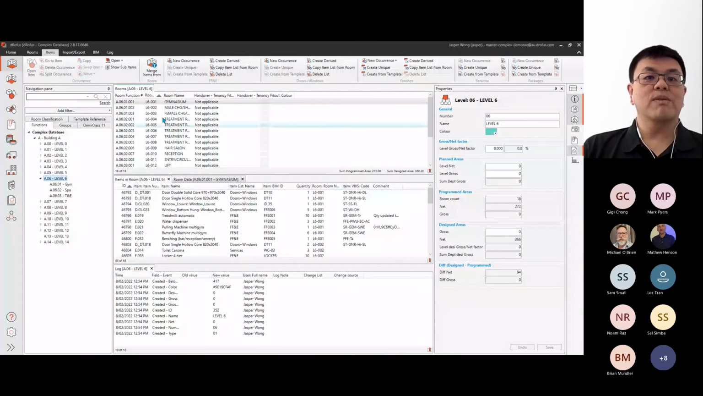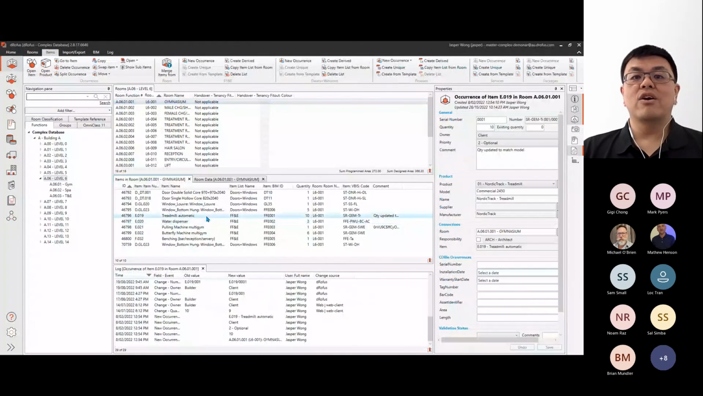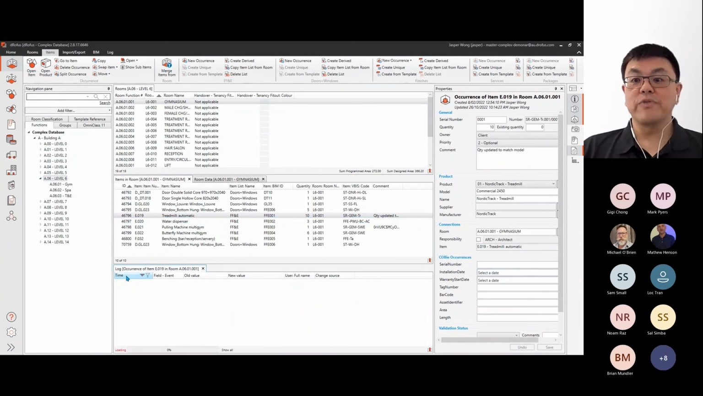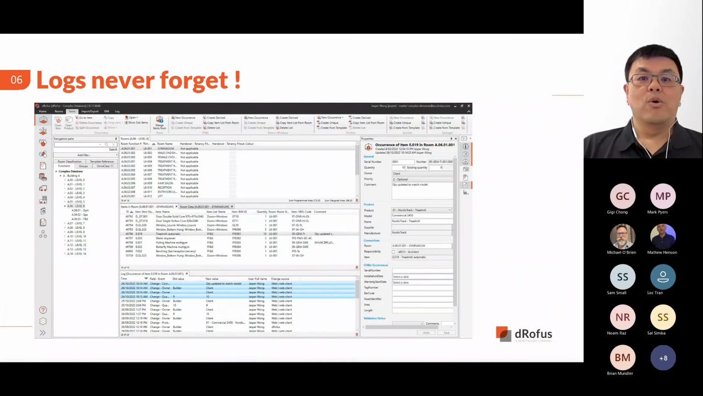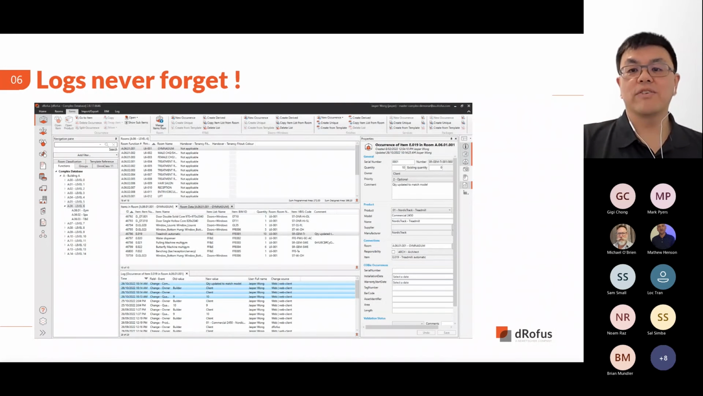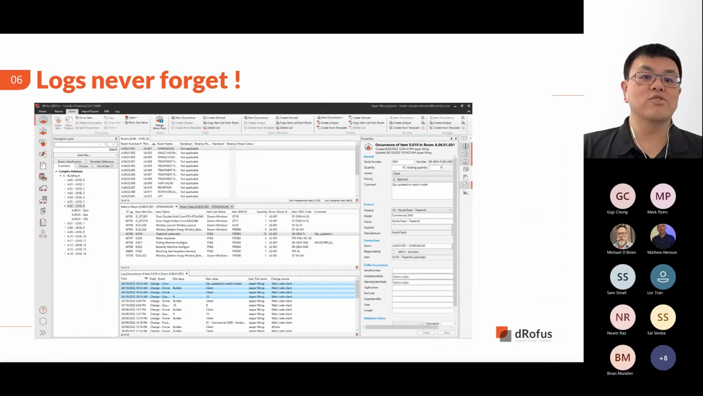Switching back to the desktop client, the quantity, owner, and the note have been updated. These changes are also recorded in the logs together with who and where the changes are made from. We know a comprehensive change log is important. Earlier this year, we included the source of change in our logs. As you can see, the changes are all made in dRofus Web.